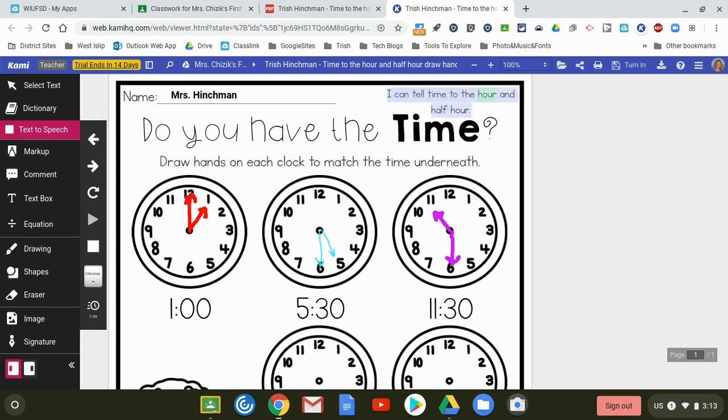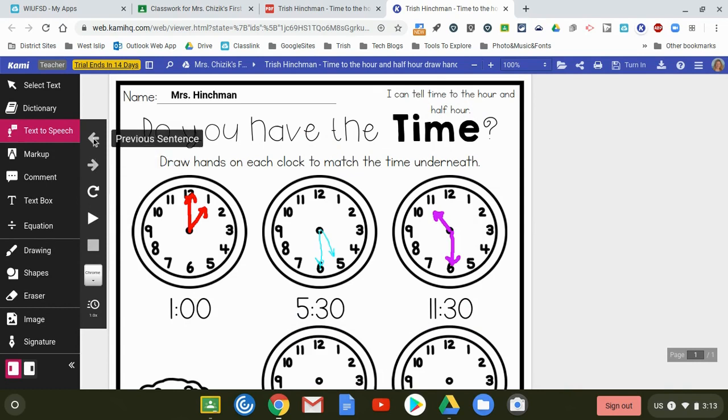I can tell time to hour and half hour, and I'm going to hit stop, but hopefully you get the idea. I do want to point out that you can use these navigation icons to jump to the previous sentence or the next sentence, and these would be useful if you were reading paragraphs of text. There is also a loop option if you want to have it continue reading over and over. And then, of course, we have the read and the stop buttons.